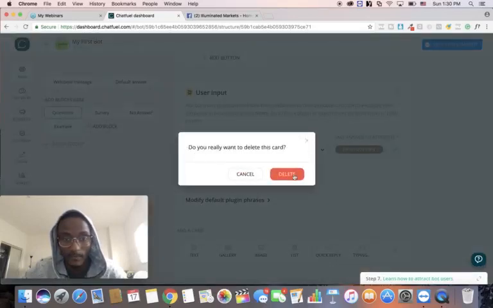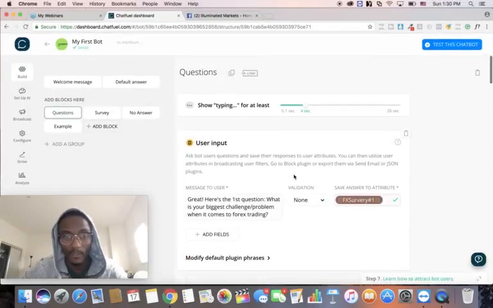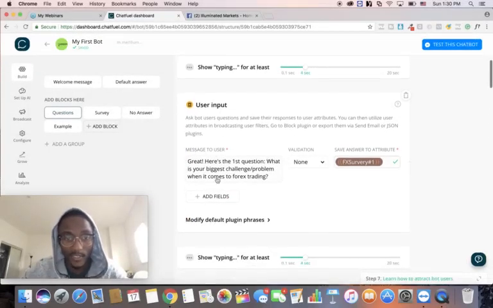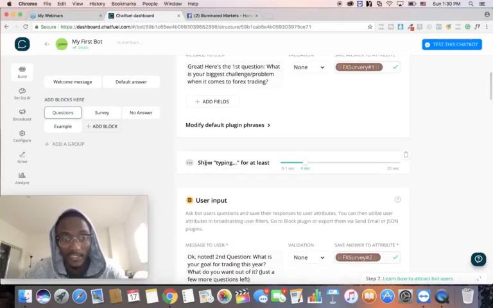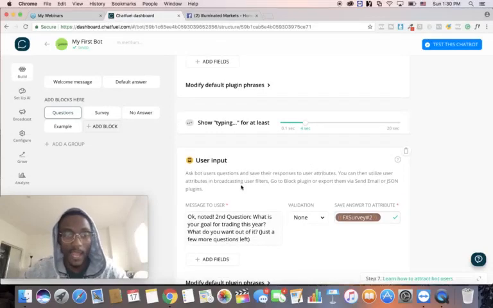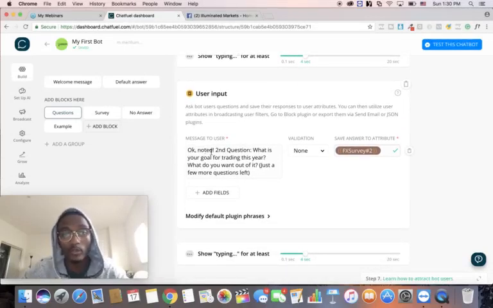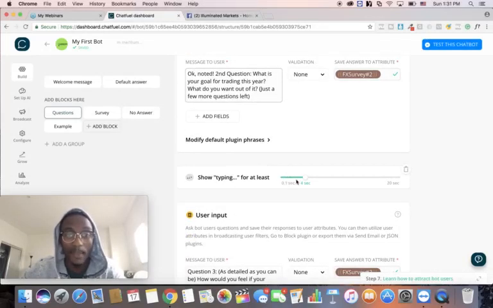Now, after a person responds, I can set it up to where, let me delete this, okay? So after a person responds to that first question, they're going to see typing again for at least 4 seconds, okay? Now notice I have it set up like a real conversation. So it's like, okay, noted. Second question, what is your goal for trading this year? Notice I named the attribute FX survey number 2. Then it shows typing again.